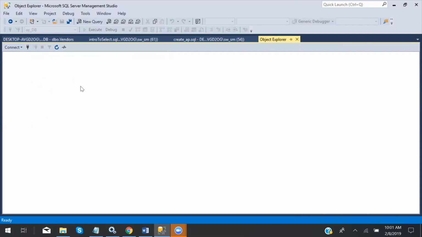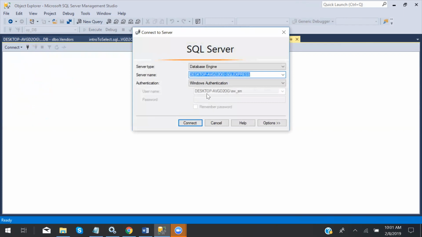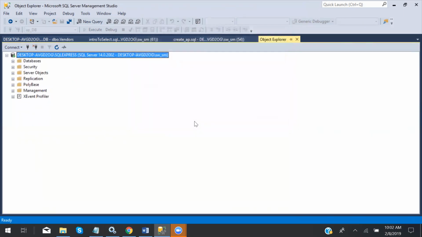Whether I am or not, that's fine. I don't have to be. I'll connect. And I'm going to connect using Windows authentication, because I want to come in as this system administrator. I could also log in as SA. But if I connect with Windows authentication, I don't have to have a password. So I just connect with Windows authentication.